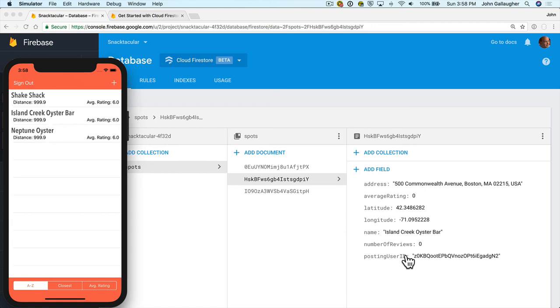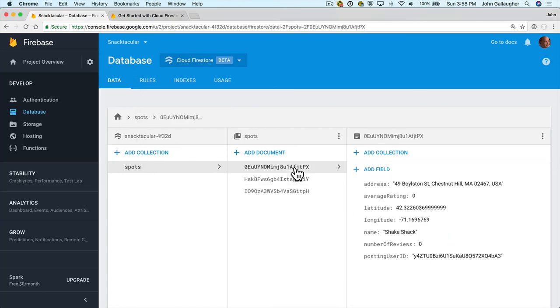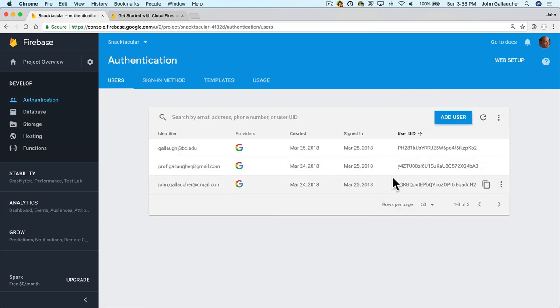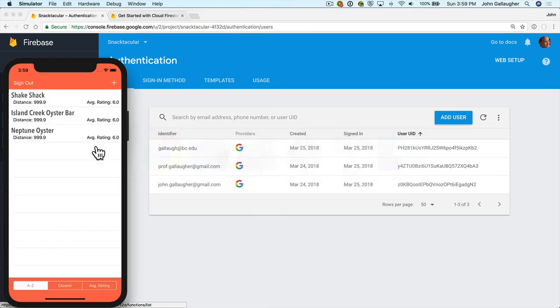We saw, remember, that the posting user for Neptune Oyster that we just added was ZOK. What about this new value that we just added when we click on it? It's Shake Shack, and that's posted by Y4ZT. Who is Y4ZT? If we click on authentication, oh, Y4ZT is Prof. Gallagher. So we saw in real time another user was logged into the database, and they posted a record, and the listener, which was listening in here, detected some changes and updated those changes for us.